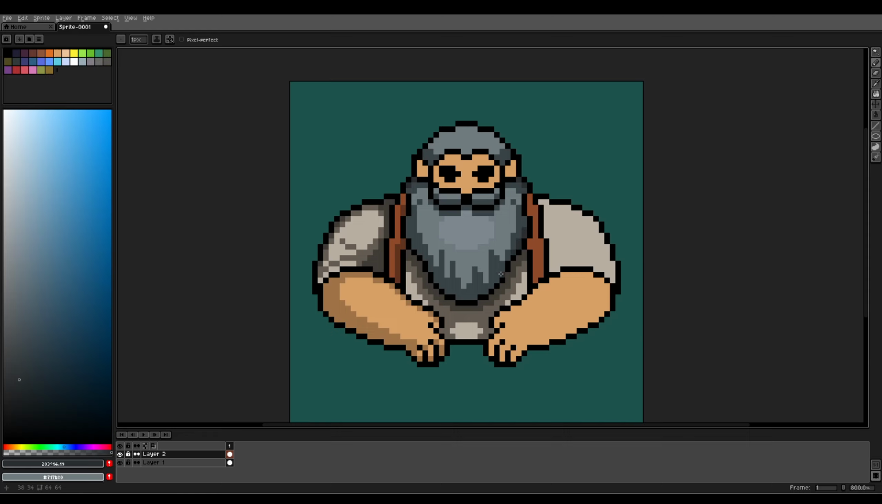As you can see with the beard, I have added a small highlight by taking the base color and increasing the brightness slightly instead of darkening it. This gives the beard a more 3D appearance and emphasizes its shape.